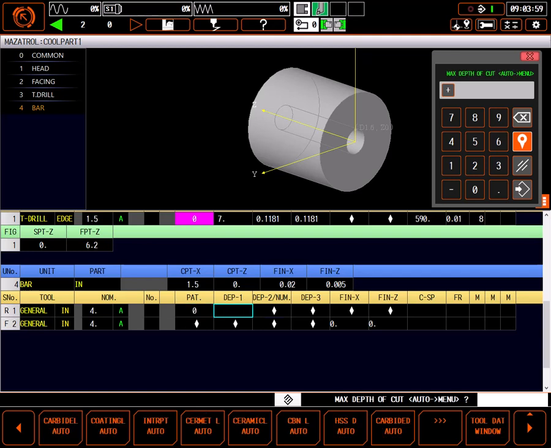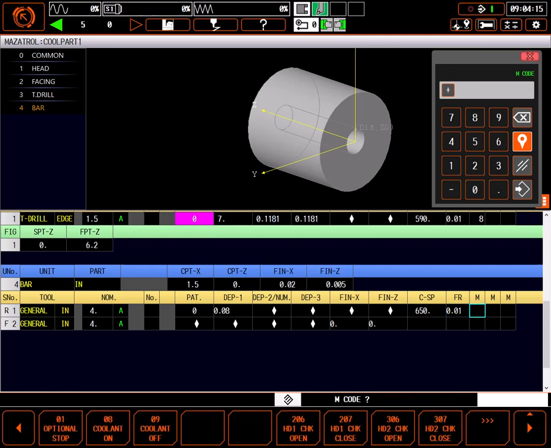Max depth of cut is cut depth per pass. This can be auto set by selecting one of these tool material buttons, or by simply setting a desired max depth of cut. I'll just enter 80/1000ths for a depth of cut. The auto set surface speed is fine, but to get a smaller chip, I'll set my feed per revolution to 10/1000ths, and I'll turn on coolant with an M8.